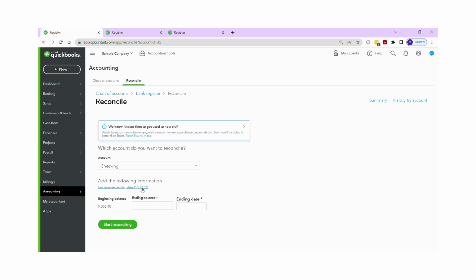Okay, it looks like January's been done for us. It says here the last statement ending date is January 31st of this year. So let's see, what is our ending balance? And again, the first thing you need to do is get your bank statements or credit card statements in front of you so that you have your ending balance and you have the date of the ending balance. Those are very important. You can't reconcile without them.